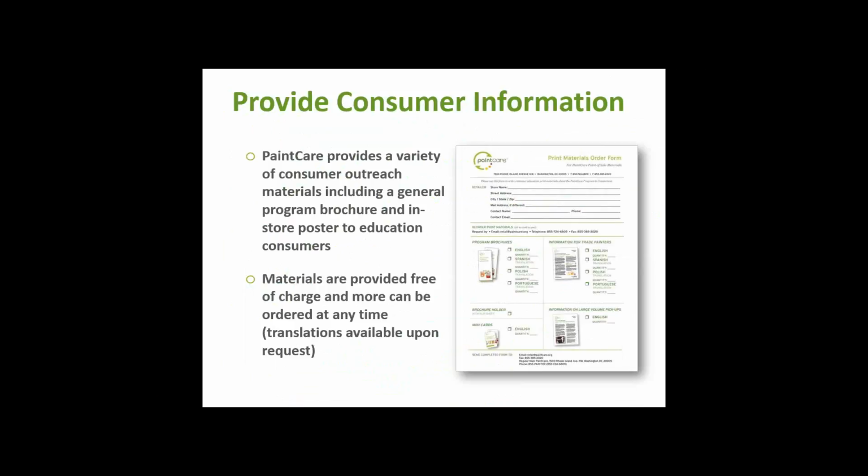We also translate all of our materials into Spanish. We translate them into other languages as well in other states, but we haven't received a request for any other languages in Colorado. But if we do receive that, we're happy to translate those materials into other languages.